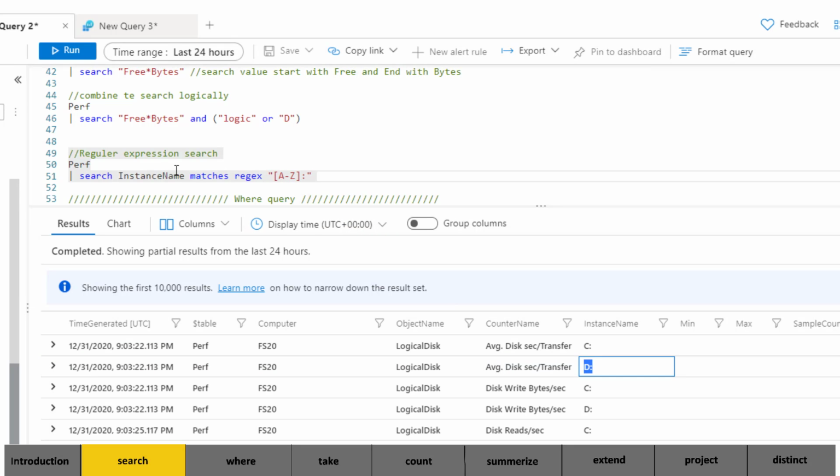This is about the search operator. You can use any combination of these operations with the search query and get your desired result. I hope this was helpful. In the next session, we are going to look at the where query.